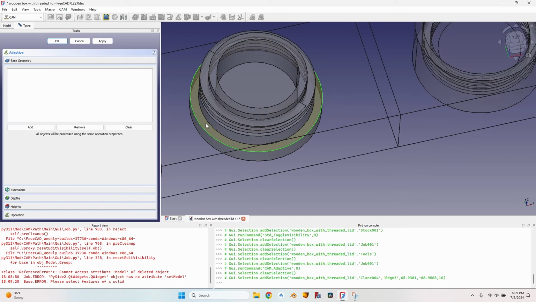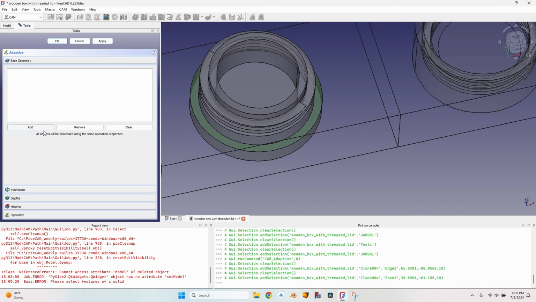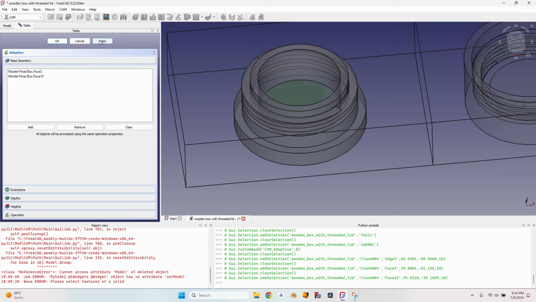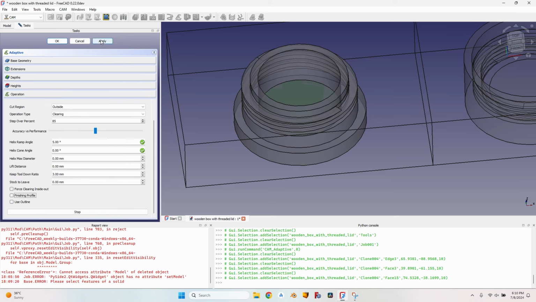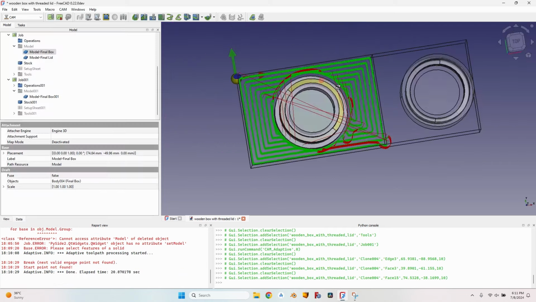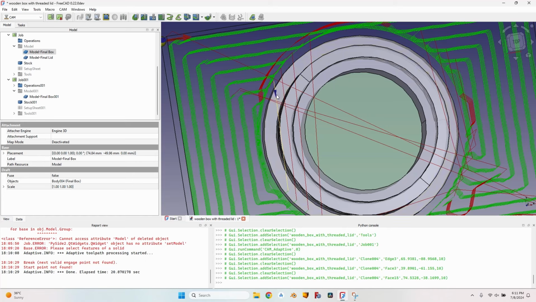Go to the geometry. I want this face, select it, click on add, and this face I want them to be left just as they are. I don't want them to be cut. Uncheck the finishing profile and then I will click apply. Wait a little time. You can see it generates the toolpath for one layer and then it will generate all the layers. What I still need to cut is this face here.